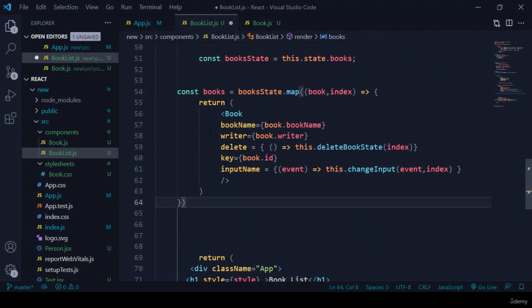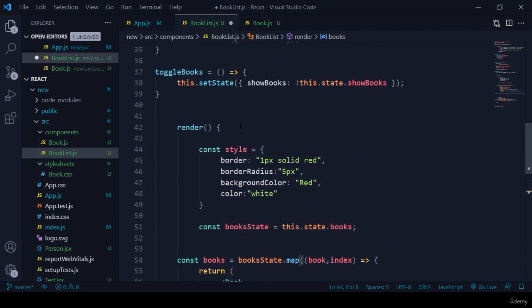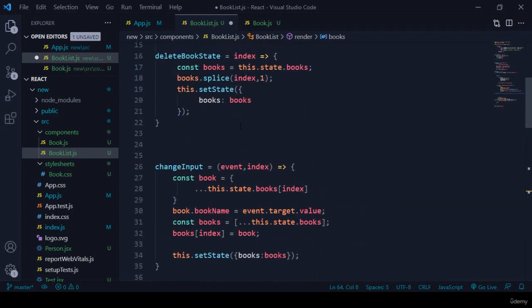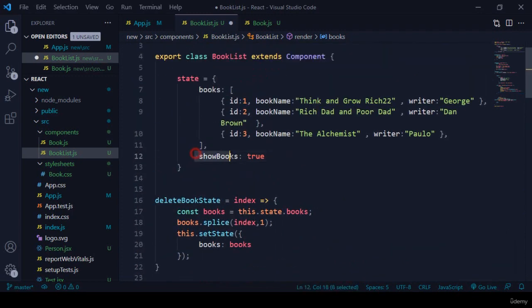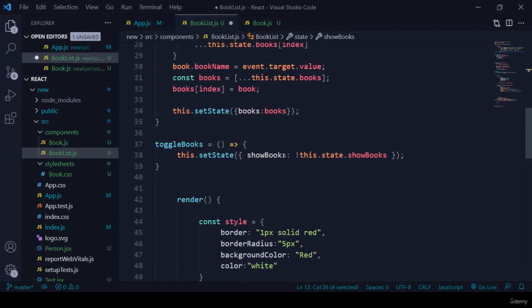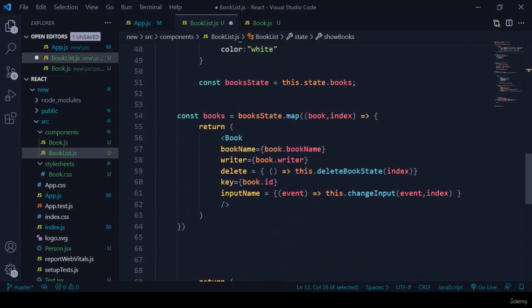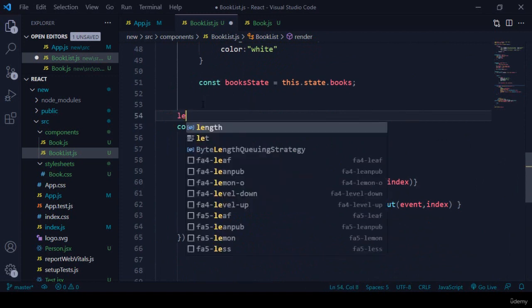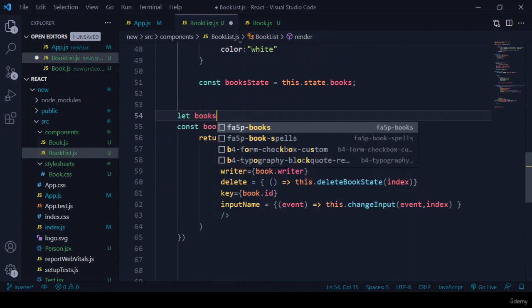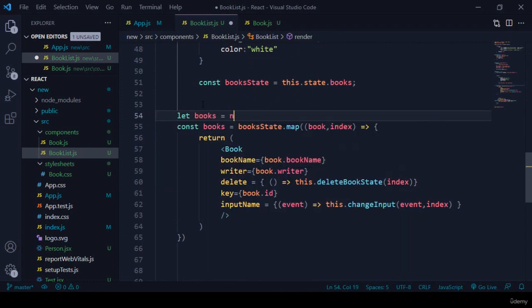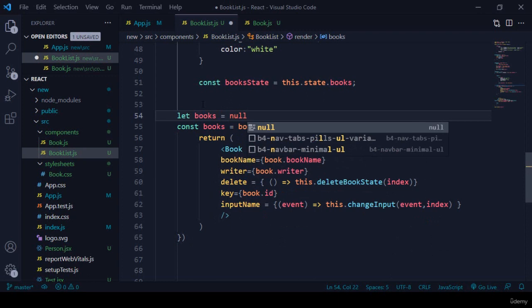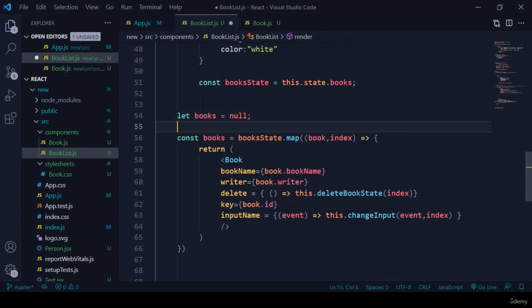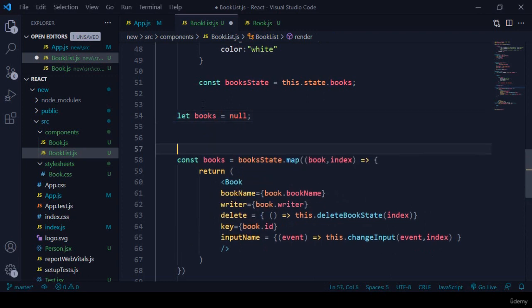Here I simply want to add one condition, because for the first time our state property showBook will be true, right? So now I want to put a condition on our map. First, I want to take one variable and name it books, and for the first time I make it null. Now I want to put an if condition.